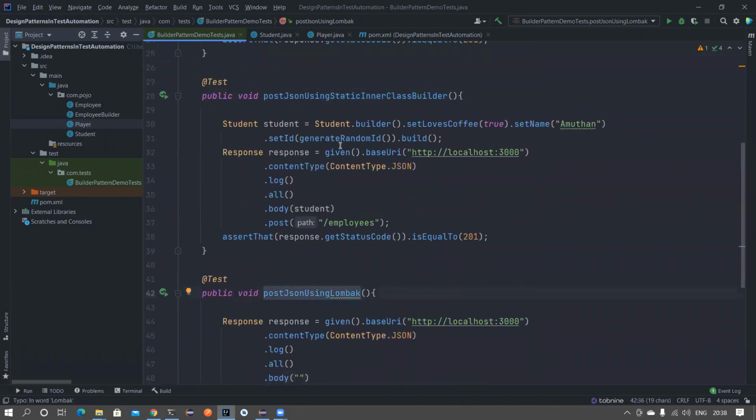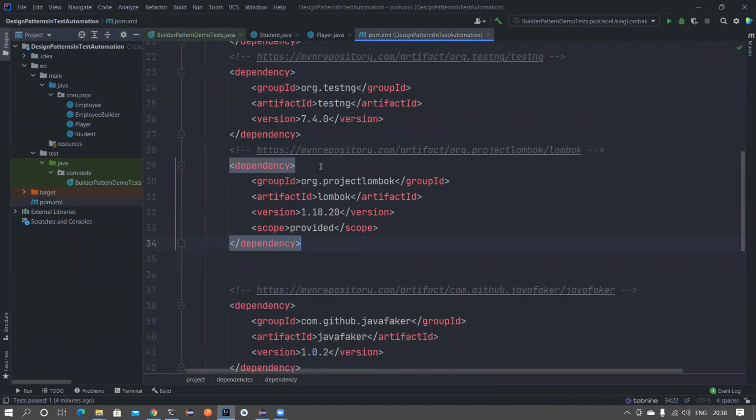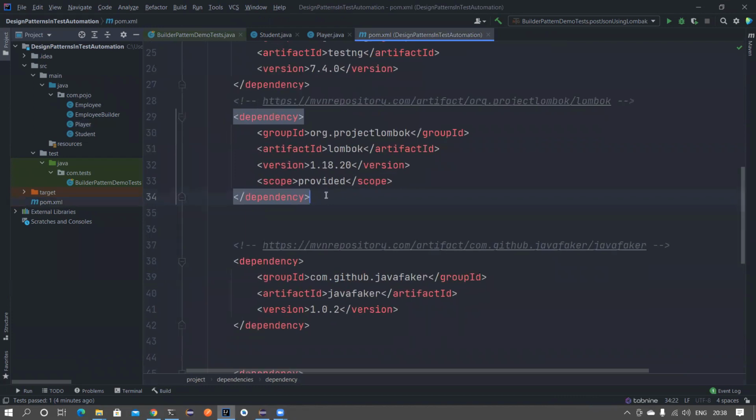Good. Now in this video, we're going to use the Lombok plugin. It is available in the form of a dependency. You can go ahead and add it to your pom.xml, and as of today, the latest version is 1.18.20. It has the group id of project Lombok, and the artifact id is lombok. You can find this in the Maven repository.